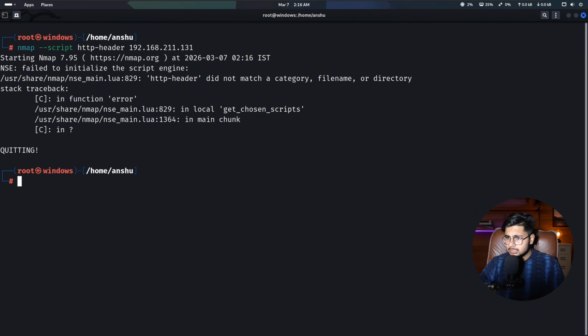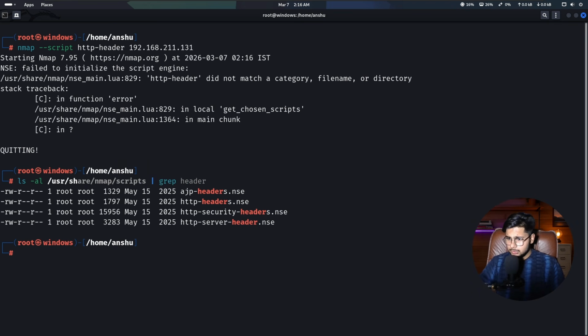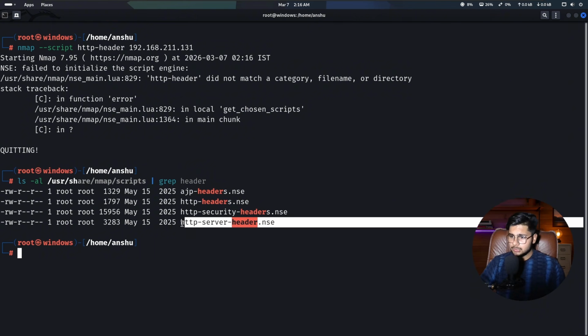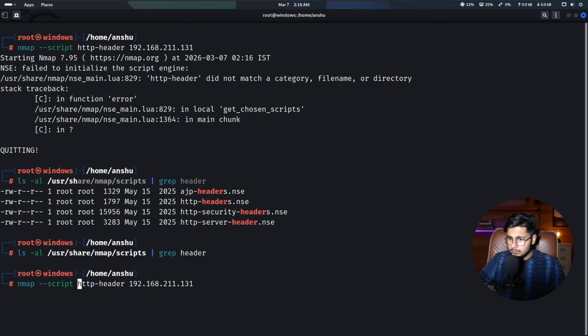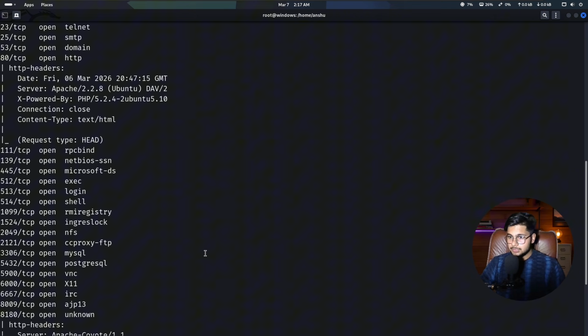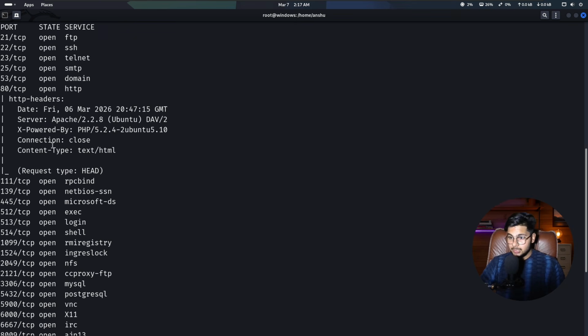Let's paste in the IP address. Okay, so HTTP header was not there. Let's check ls -al /usr/share/nmap and let's check header. There should be one HTTP server. Okay, so it was HTTP headers. So we'll do HTTP headers. Let's start this script. Now as you can see, we got the HTTP header here.